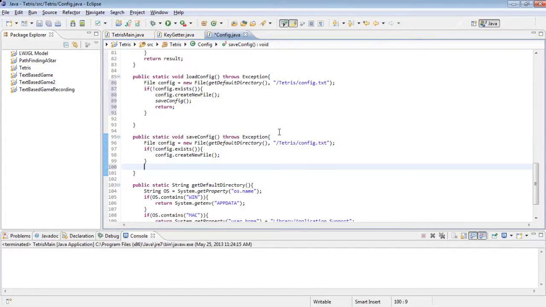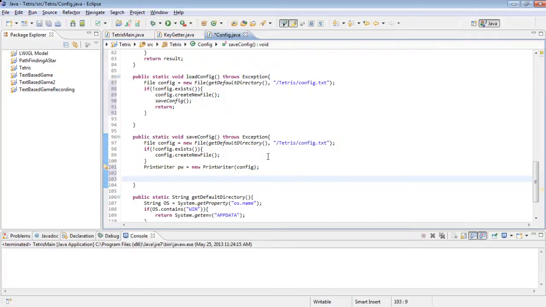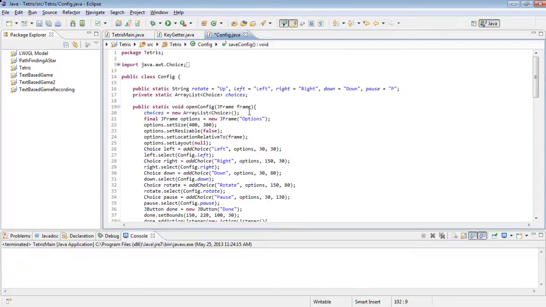And then the way I like to save stuff in files is using a thing called PrintWriter, which is a really simple way to just write lines in a file. It's like using System.out.println, but it's for a file, and it's pretty easy to understand. So PrintWriter pw equals new PrintWriter config. Control Shift O to import that. And the last thing we're going to have to do is pw.close, because if you don't close it, it won't actually save what you wrote. So just add that line, and then we'll add some stuff in between. So we have rotate left, right, down, and pause to save.